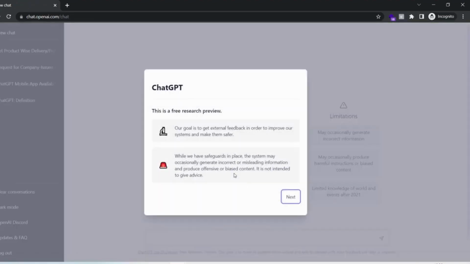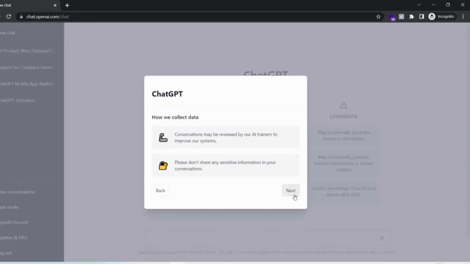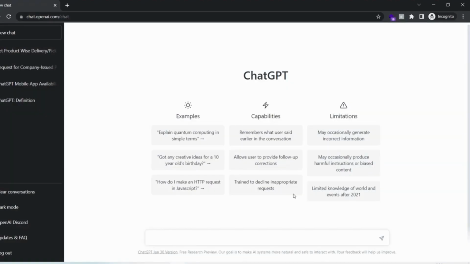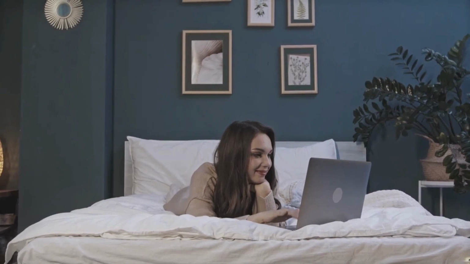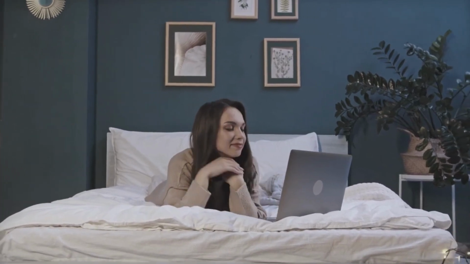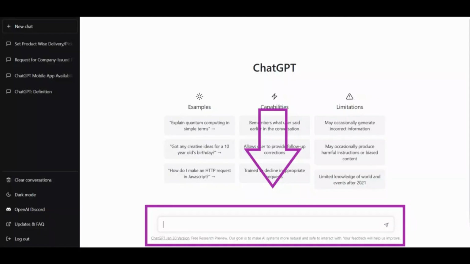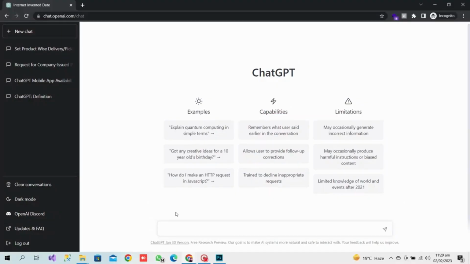After logging in, you can access the ChatGPT dashboard. This is a chatbot, so you can use it like you are having a conversation with someone. You can chat with ChatGPT by typing in the text box given below. For example, let's ask ChatGPT some questions and see what it answers. When was the internet invented?